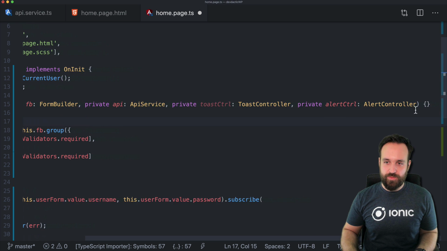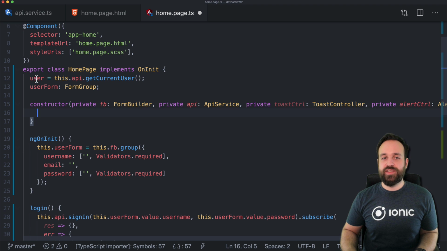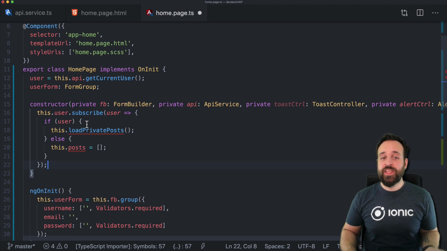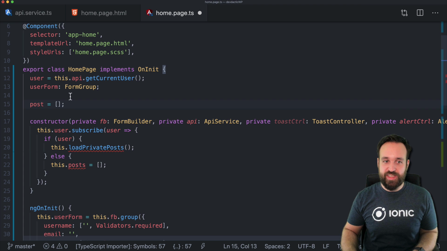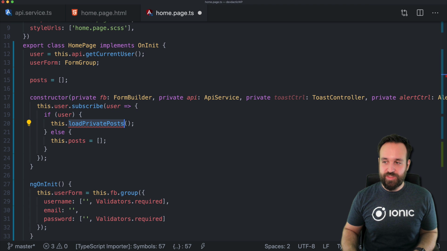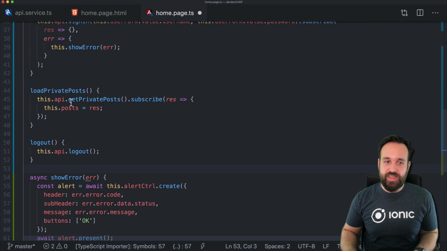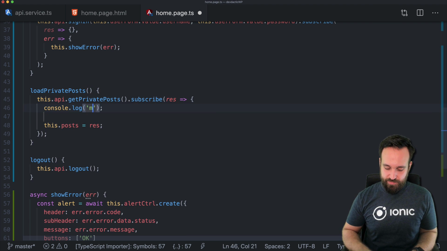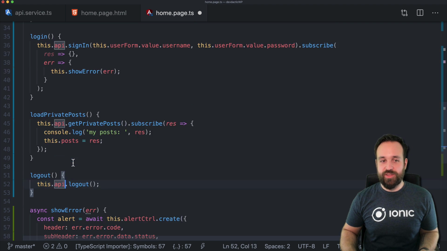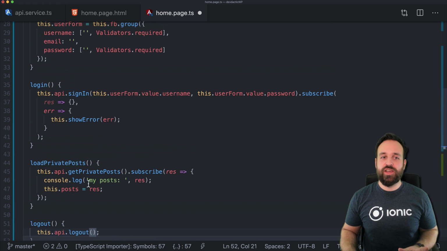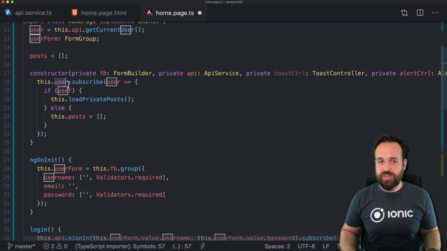Also, let's open the constructor. Since this is now an observable, we can of course subscribe to it. And if we got a user, we will load the private posts. And if we don't have a user, we will reset this back to an empty array. Load private posts will of course do exactly what you think it might do. So it will now use the API function to get the private post, subscribe, and access the posts. Let's also log this out, my posts, result, there we go. And the logout simply calls the logout. We don't need to especially handle the logout or the sign-in since we already use this observable.